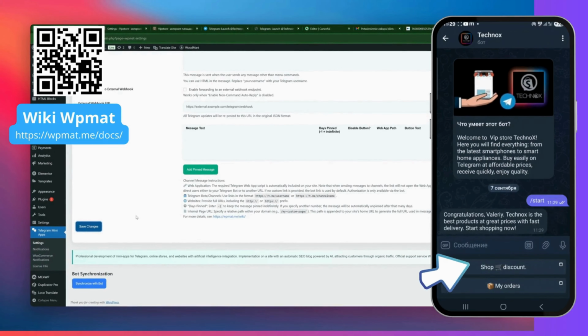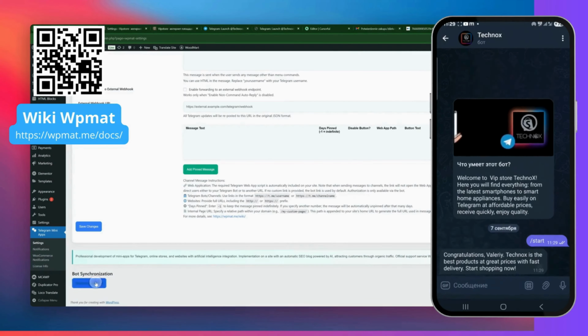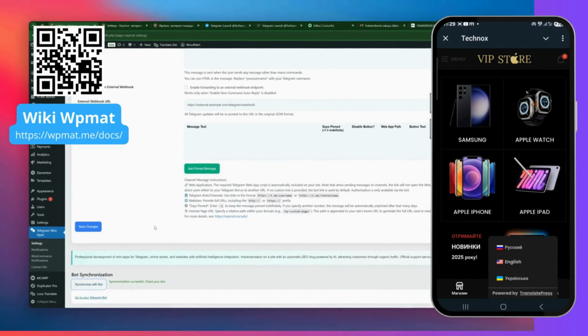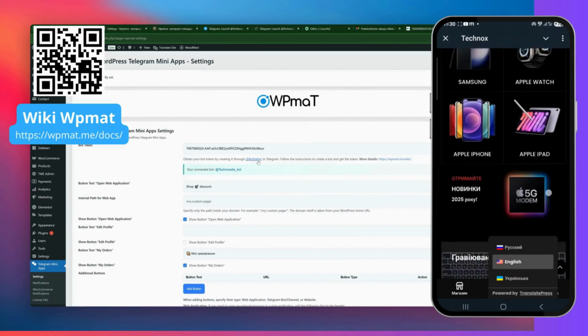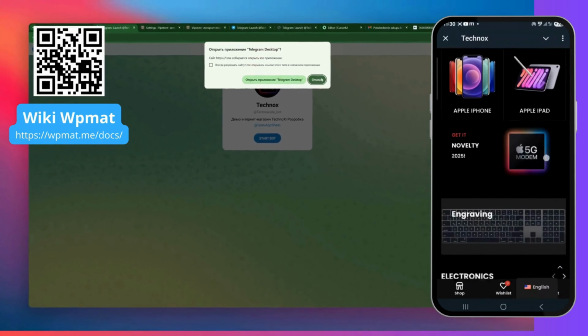To check that it is working, go to the bot, launch it, and press the Store button. After that, you should see the integrated website in the mini app window.